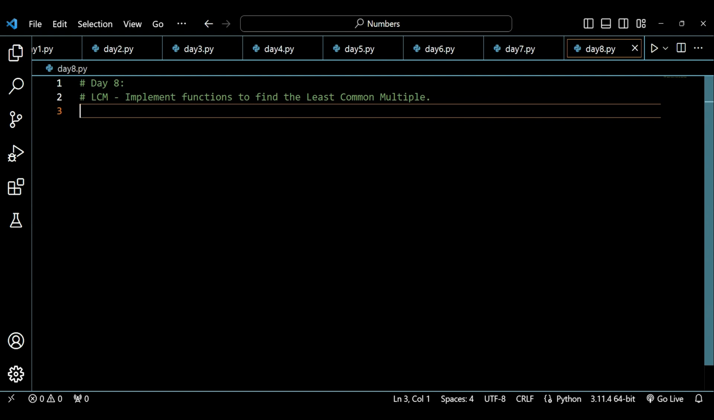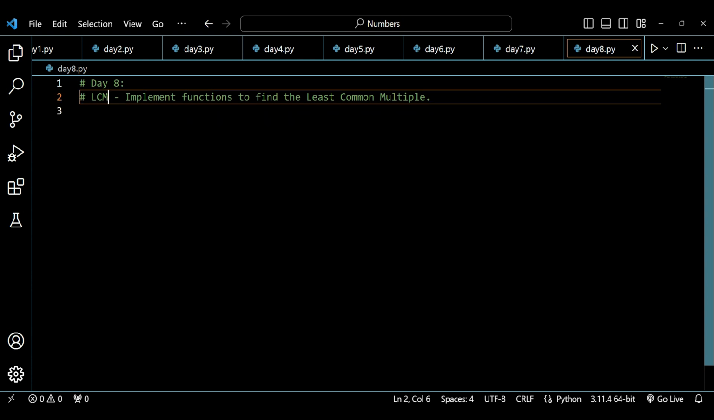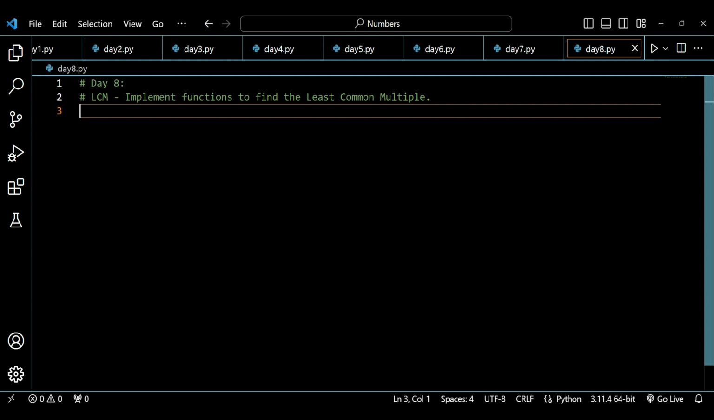We will be solving a different question, which is to implement a function to find the least common multiple. Now we have to create a function which will find the least common multiple, which is also called LCM. And to do so, I will first of all explain what LCM, the least common multiple, is.